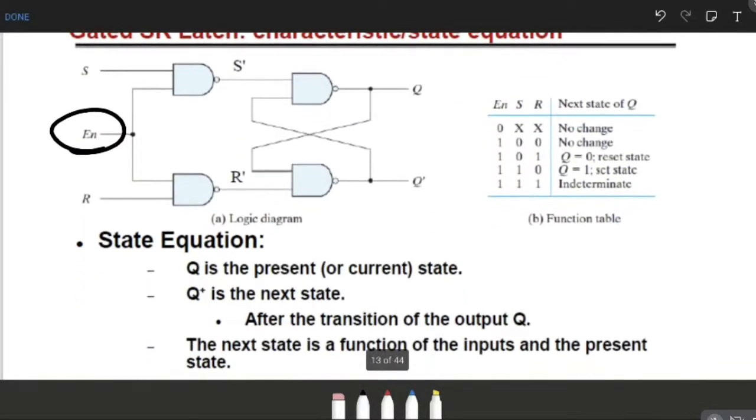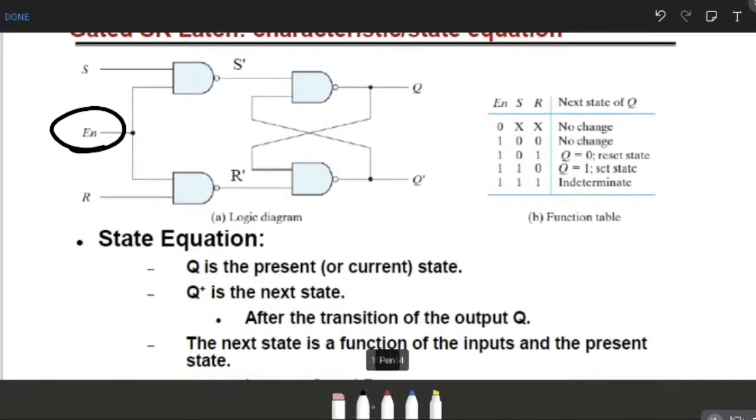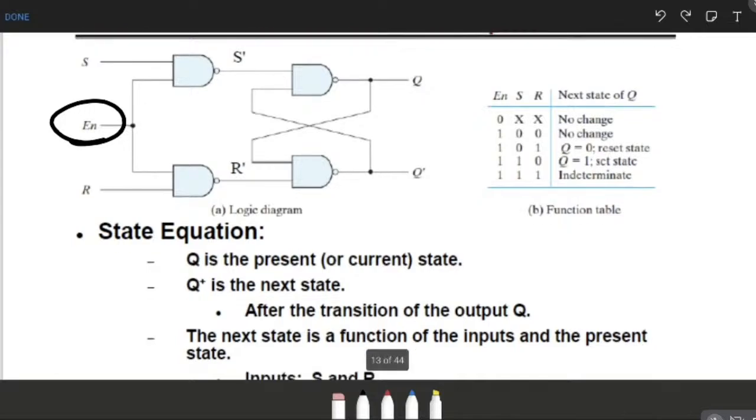Some notation: in future you will find tables where you'll be writing Q plus. Q plus is nothing but the next state. Given this input and the present state, what will be the next state? We'll look at some tables. Maybe there it will be more clear.